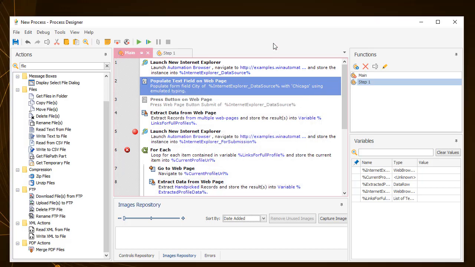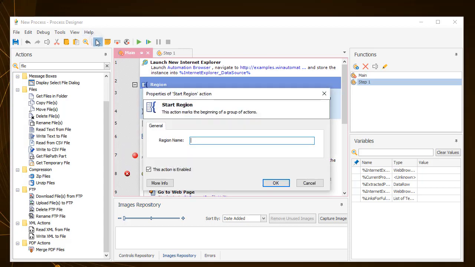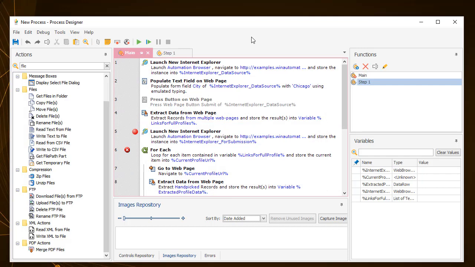Moreover, from the ribbon section, you have the option to add regions. Regions are a way to group together a number of related actions so that you know what this group of actions performs. The region and end region actions will not be executed, and they make no difference to the logic of your process. They are just there for your reference.